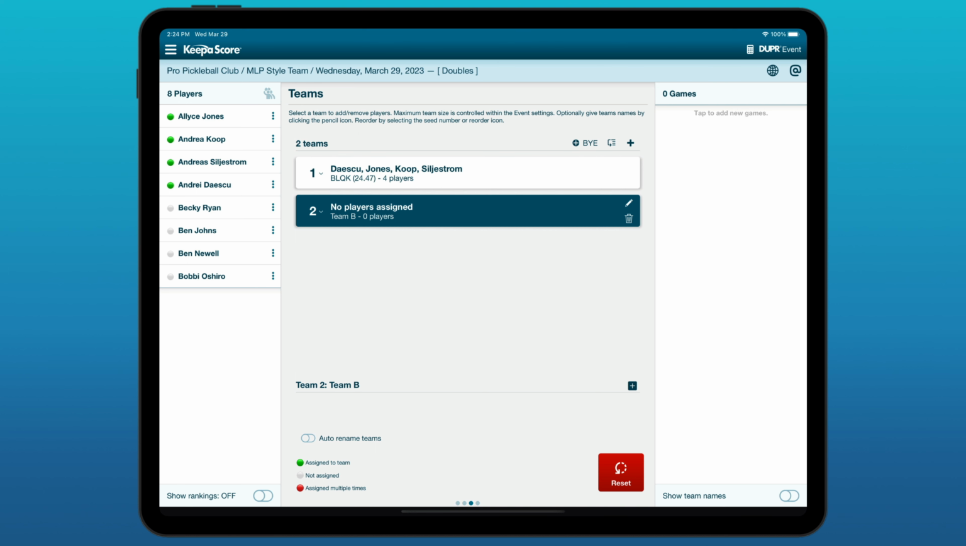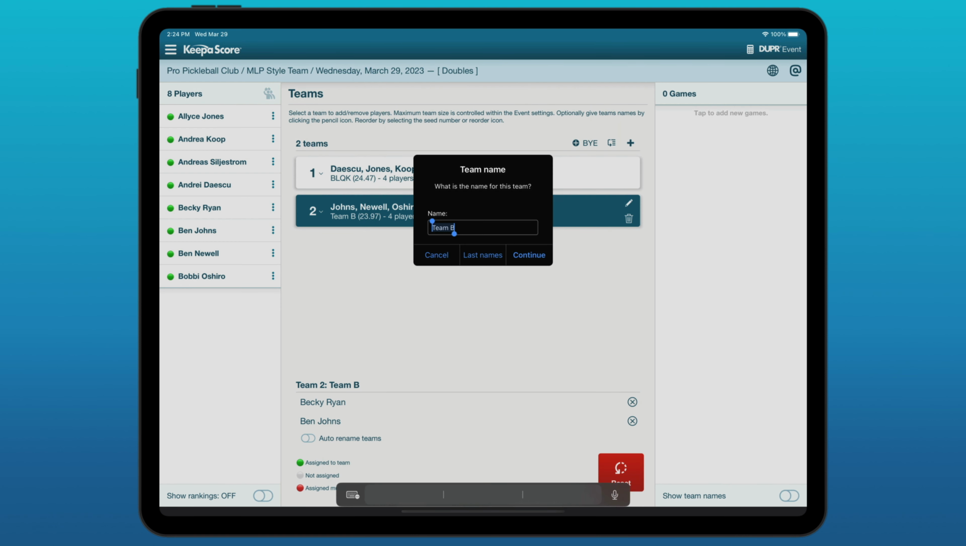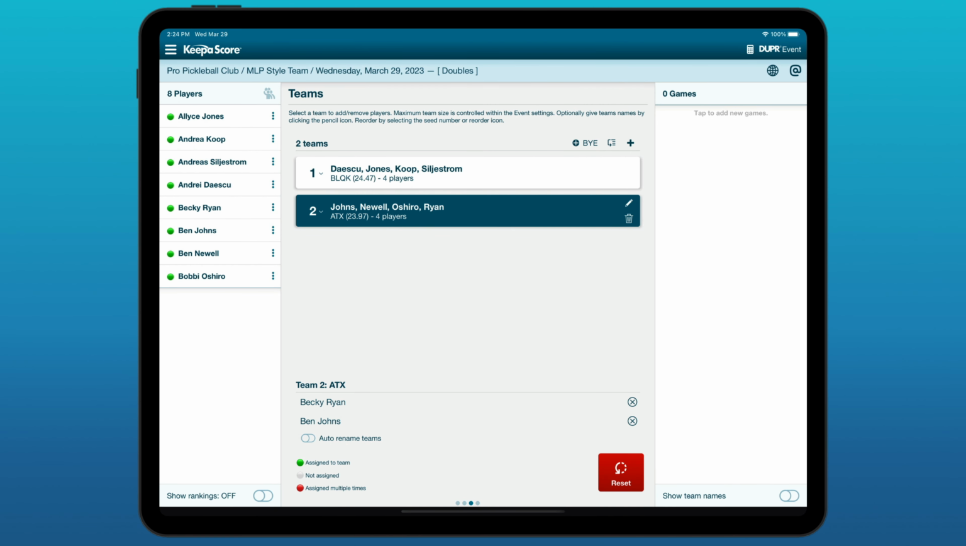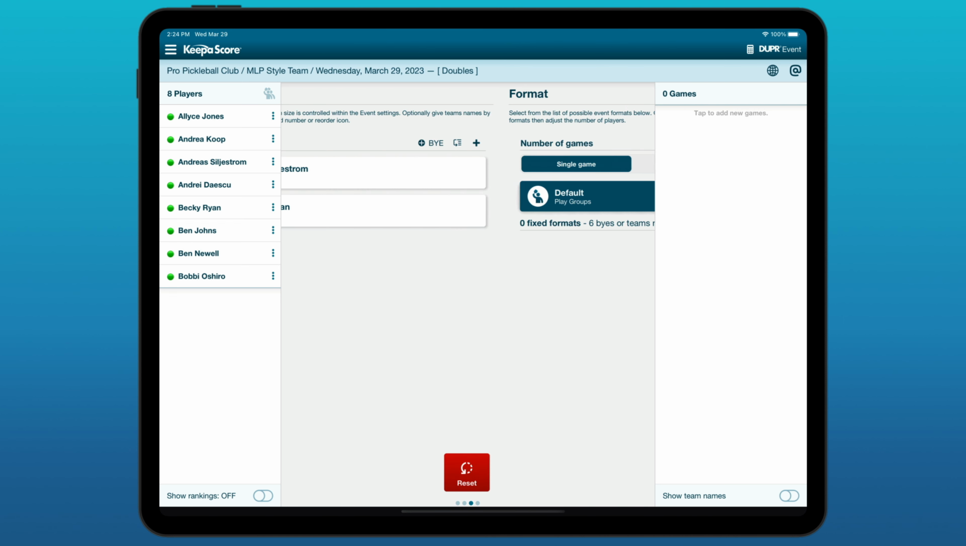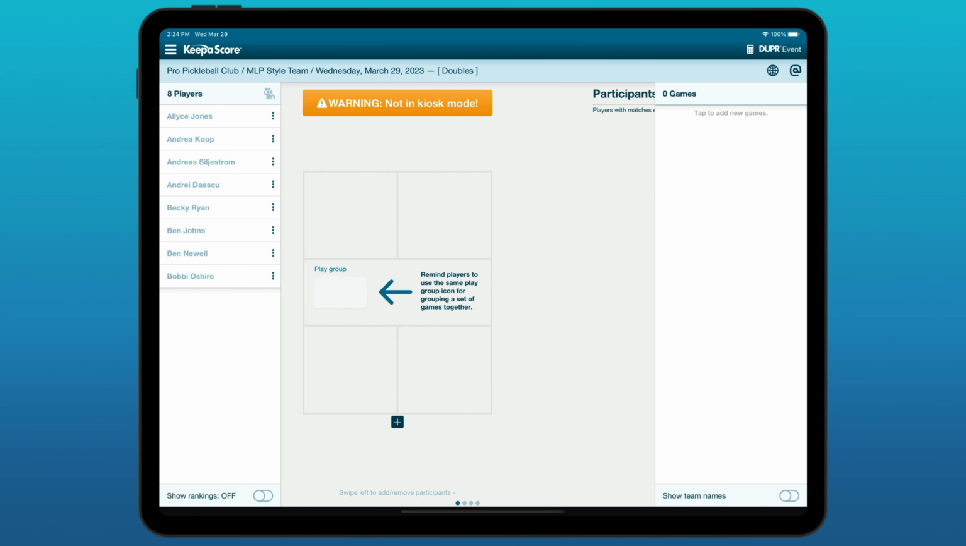So we assign our other team, Becky, Ben, and Bobby, and we give them a name, and we'll call them ATX, just because those are popular, those are MLP names. And so at this point, we're pretty much ready to go. We do not need to change anything else here. The number of games was specified in the event. This is just a secondary place where you can assign it. And we're ready to start to capture games.